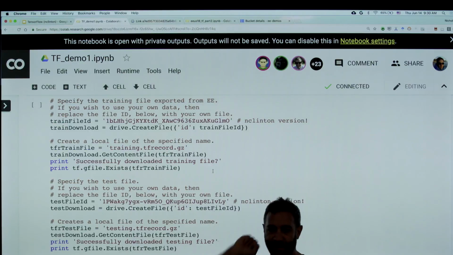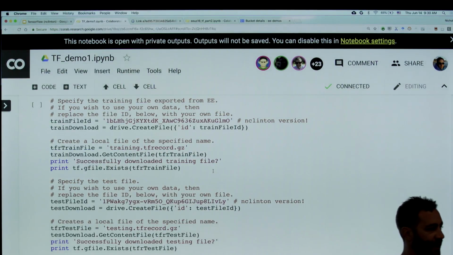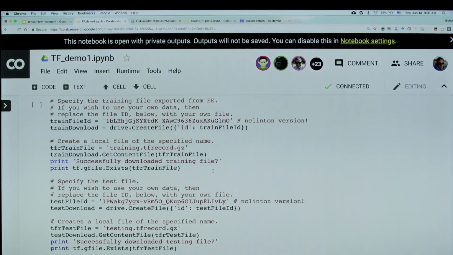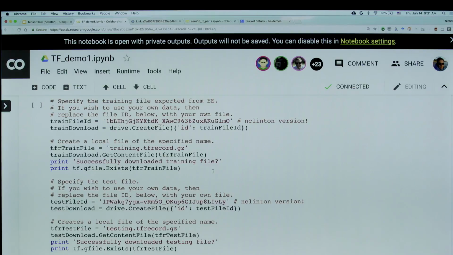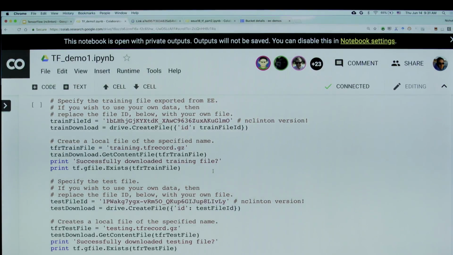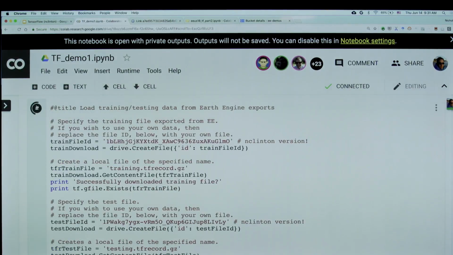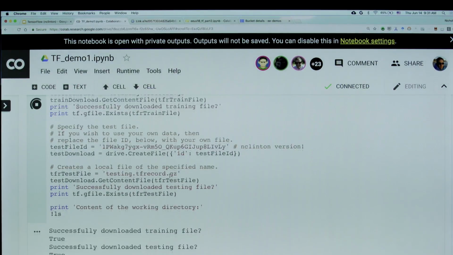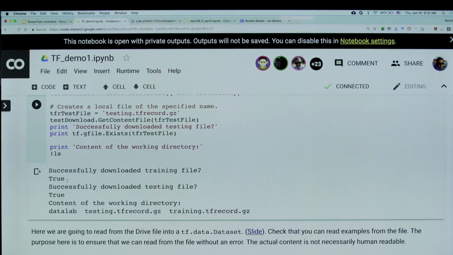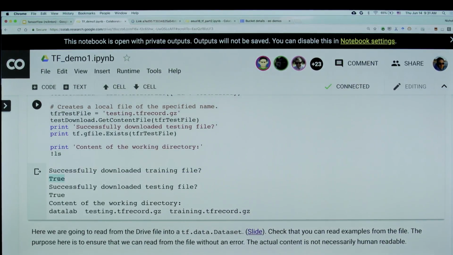The point that I'm making here is that that is the file ID like you would use with a Fusion Table. You know, you get the file ID and you copy it into your code. That's the file ID from Drive. And now what we can do is run this cell. And what we should have here is that we've been able to download the training and testing files.